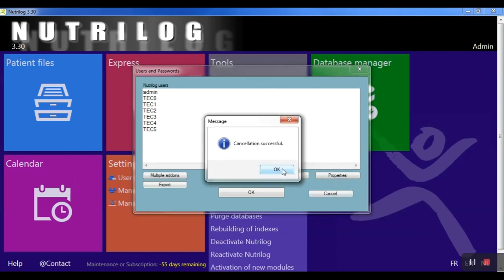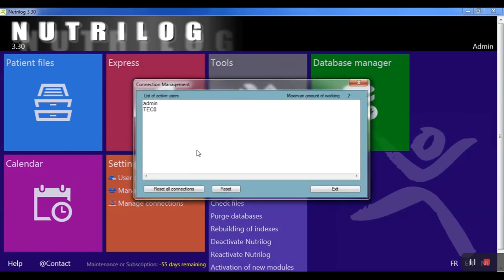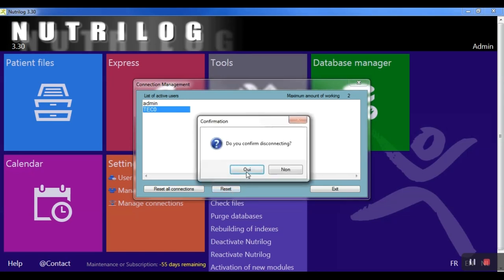Always with the network version, the Manage Connections module allows the administrator to see who has started the session and who is still connected. In the event of a problem, power outage, network outage, bug, etc., a user's session could be closed suddenly without notification to the server. In this case, the session would still be considered active and would block one access unnecessarily. To remove this falsely active session, select the user and click Reset.